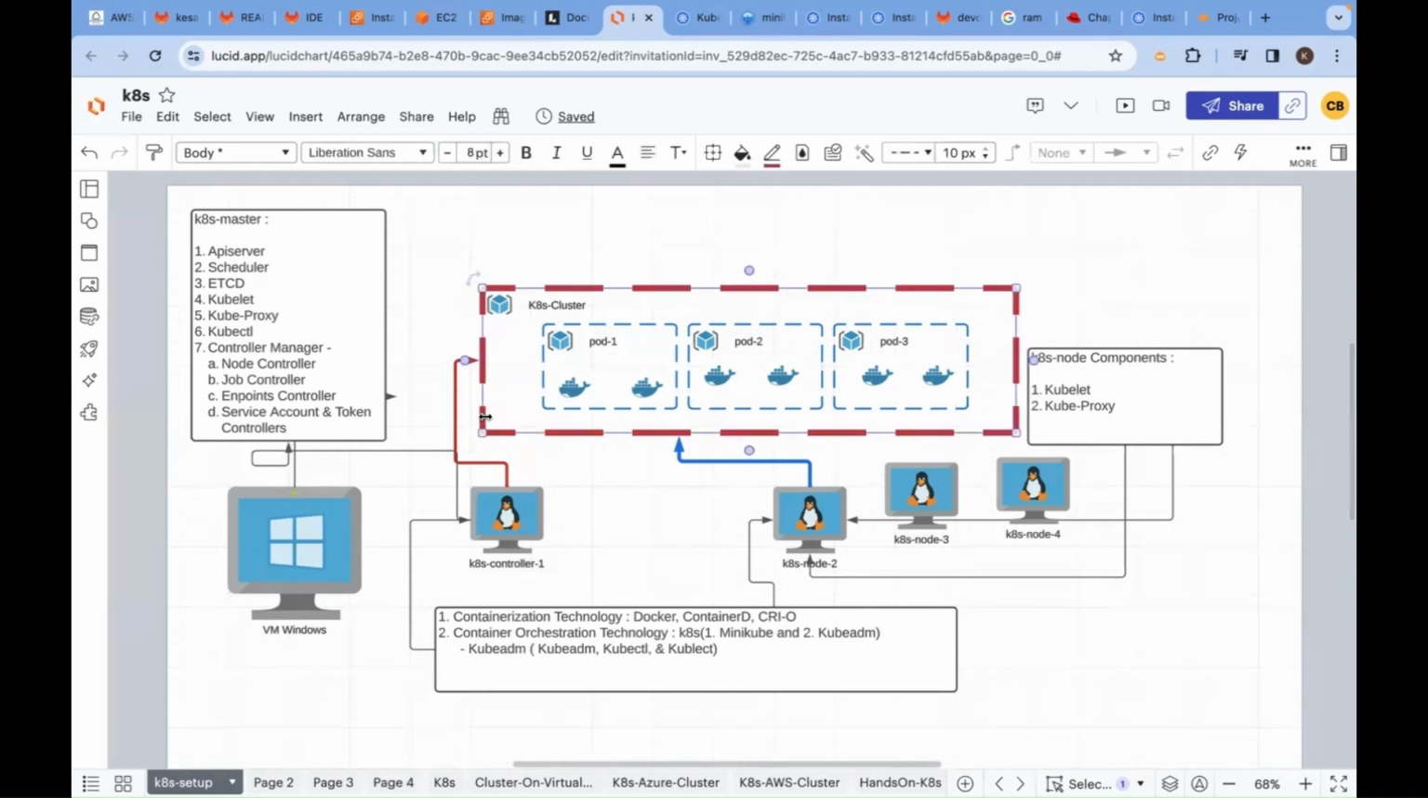This cluster will have some components. This EC2 instance has components. What are the components? API server. Wherever you create a cluster, there you see API server, scheduler, etcd, and kubelet. Kubelet is an agent. Kubeproxy, network proxy. Kubectl, command line. etcd, database, scheduler, API server.